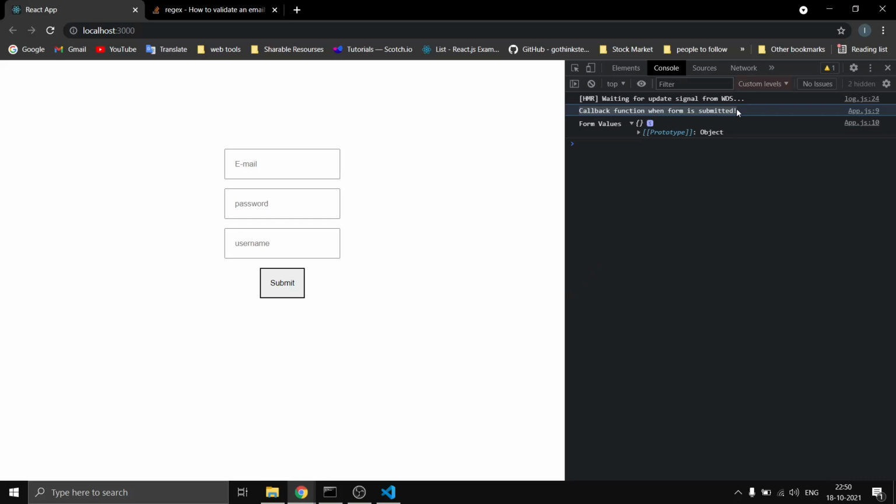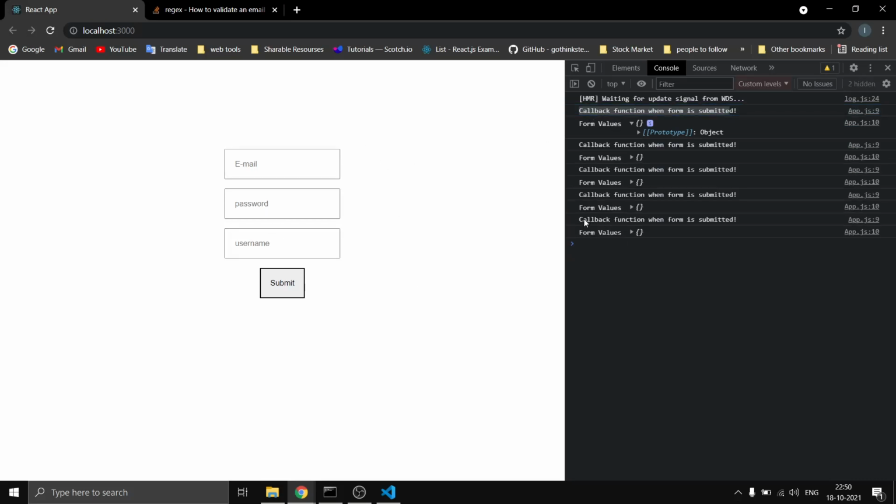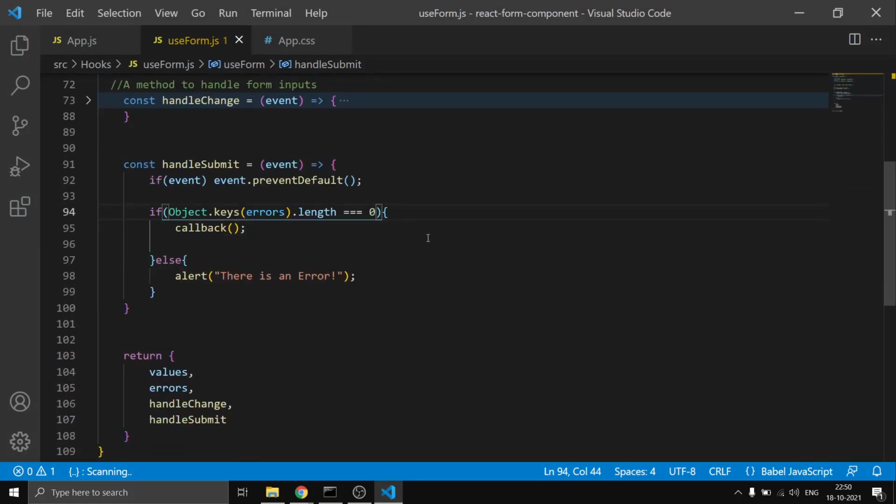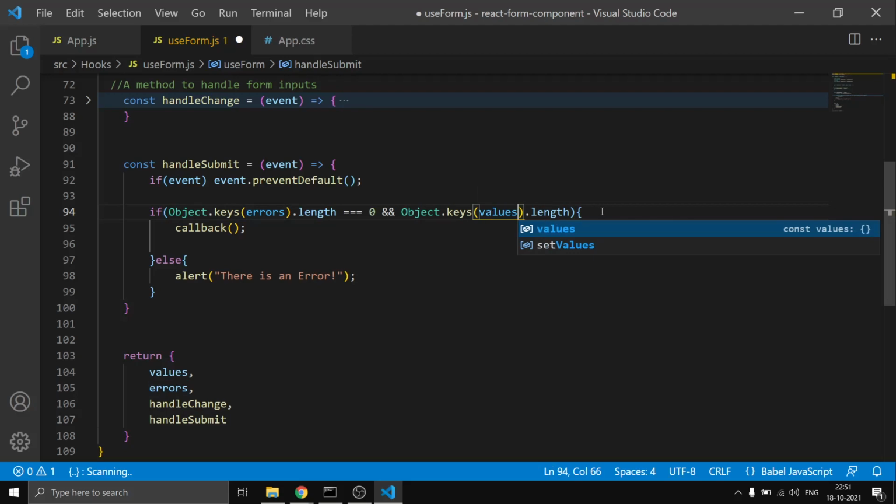But there is also one case where the form is empty, and when you click on the submit button, it still executes the callback function. To eliminate this case, we can put another condition where if length of the keys of the value is not 0, then call the callback function. You can manipulate these conditions.